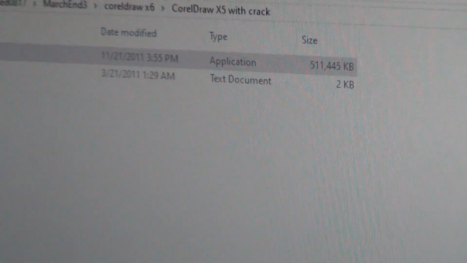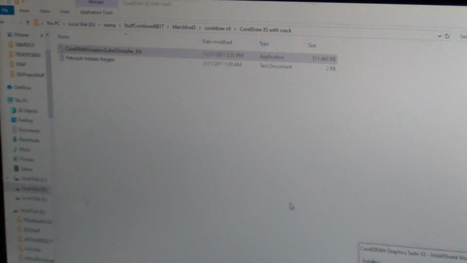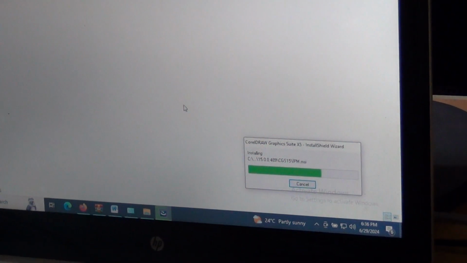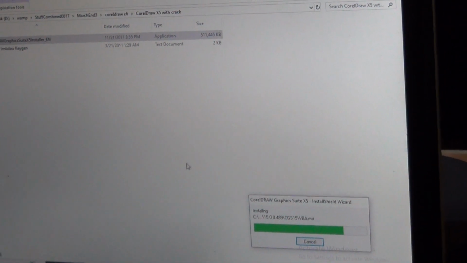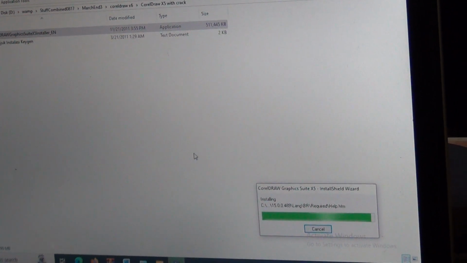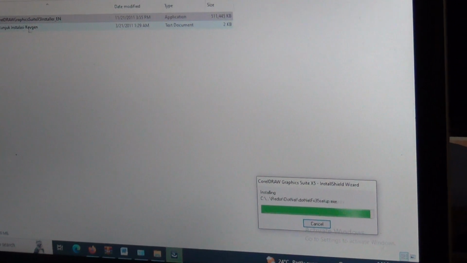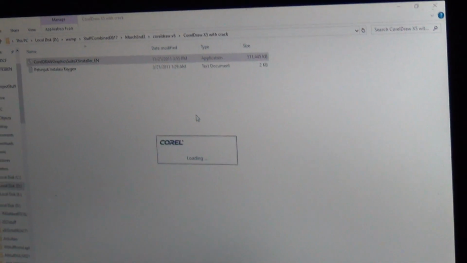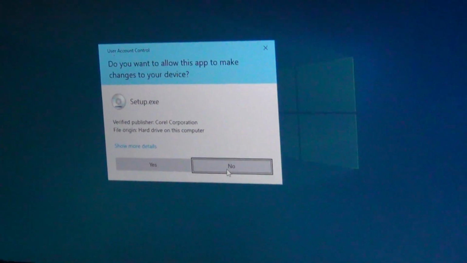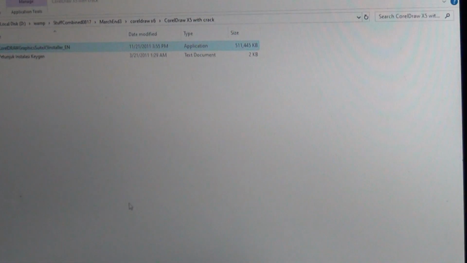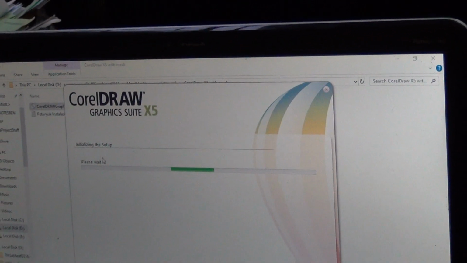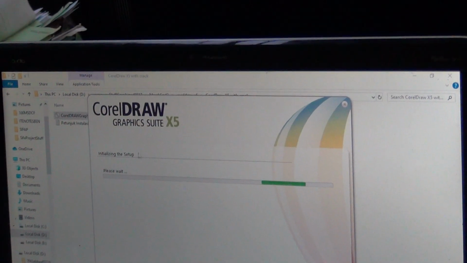So the installation process has started. You just be patient as we wait for the process. Below here we have the keygen in another language, but we'll use it afterwards. For this one, do you want to allow the app to make changes? It's supposed to be that you click no, but for me I just click yes because I know the application does not have any harmful stuff. So we are on the initialization process, initializing the setup.